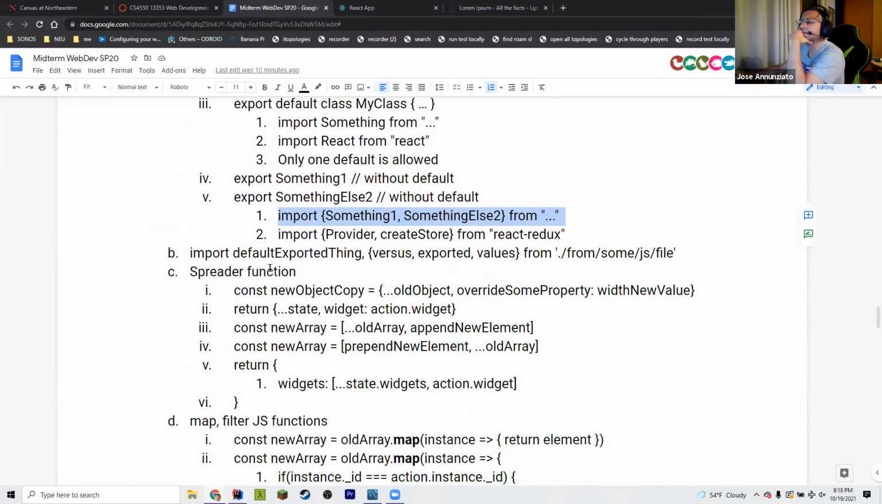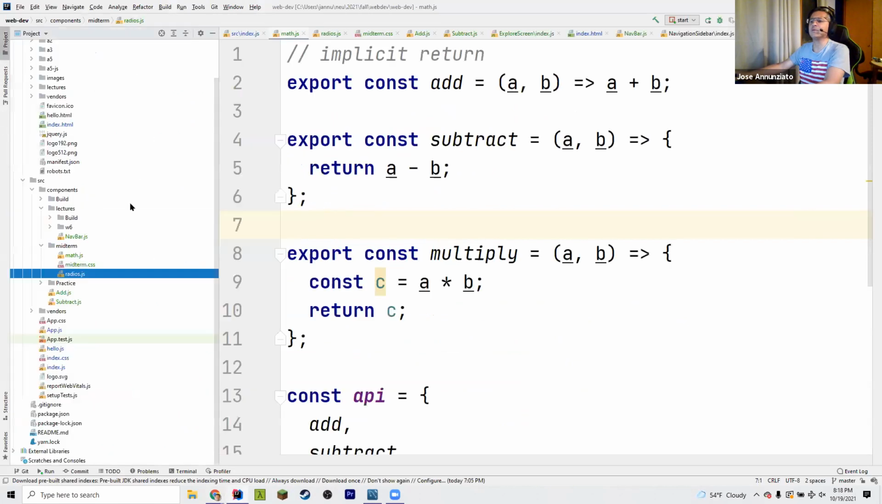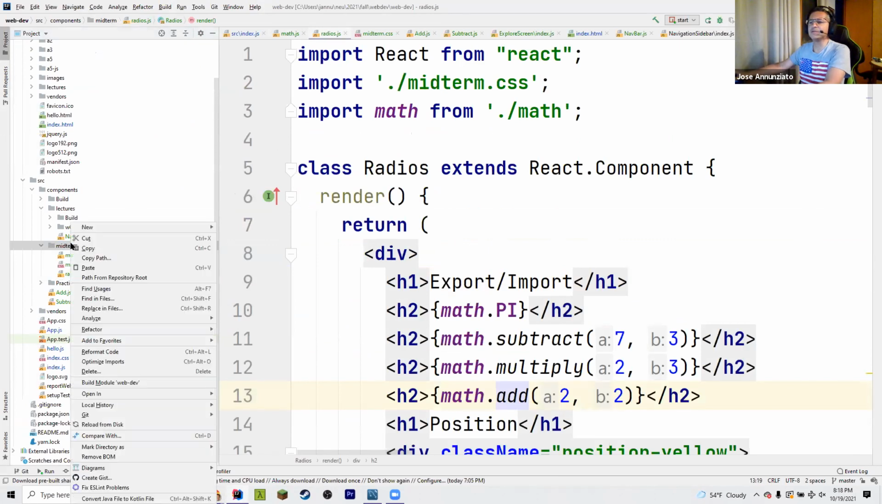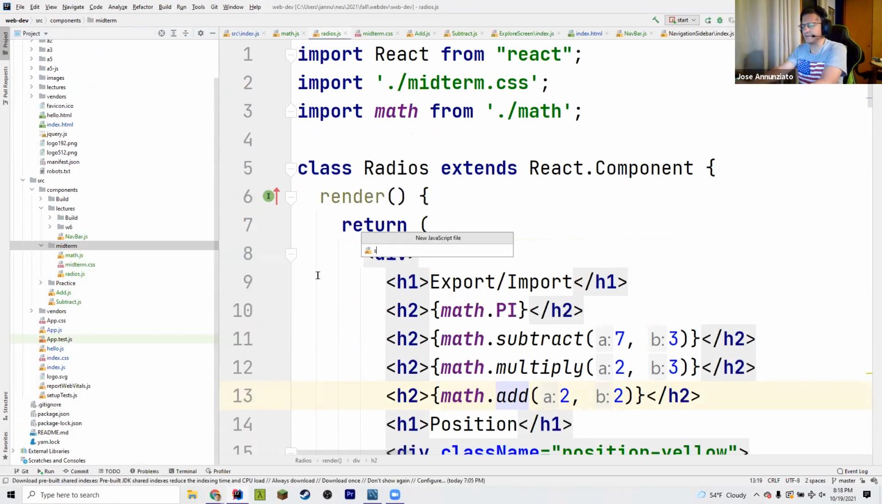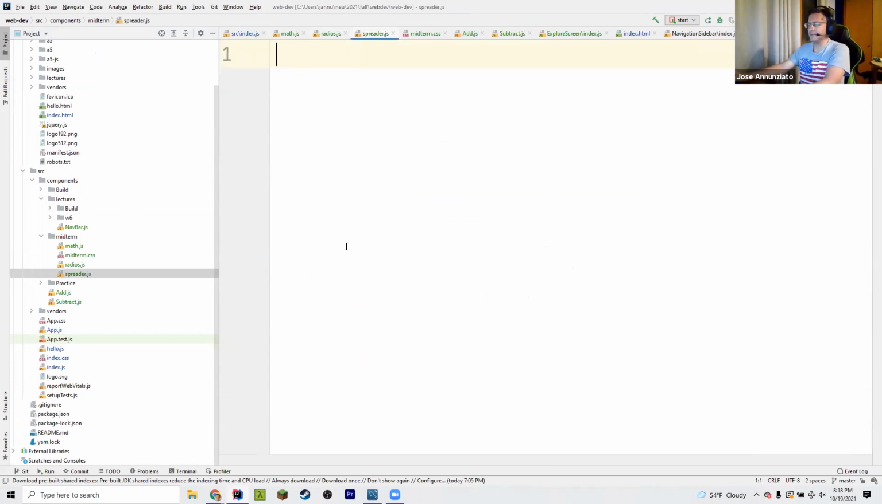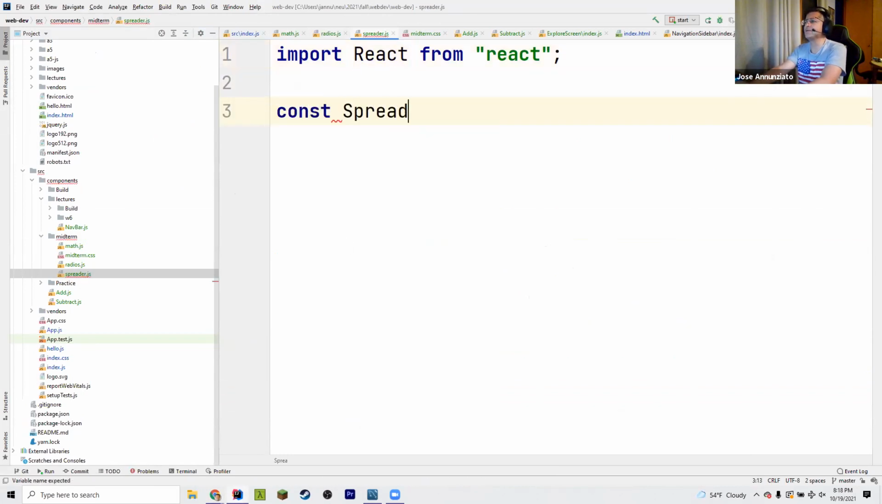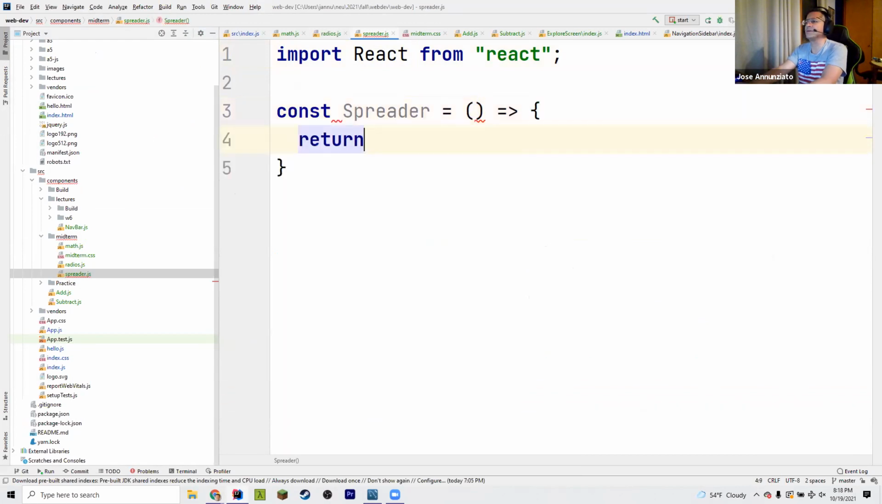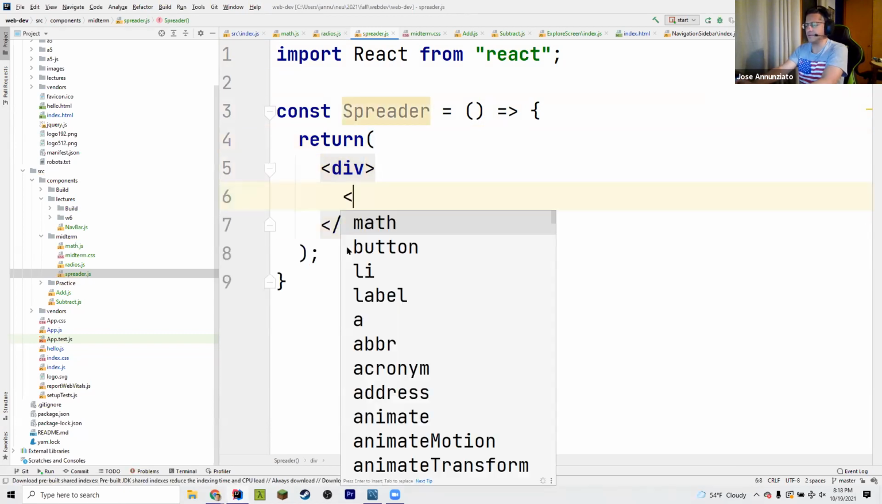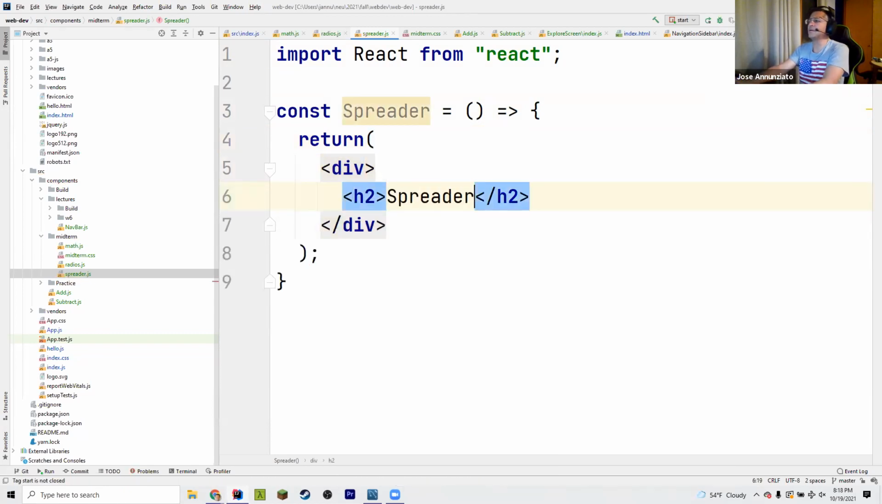Import something, import, blah, blah, blah, spreader. Oh yeah, spreader. I think we did cover spreader, but let me talk about spreader. So here, let me create a spreader here. Import React, const spreader.